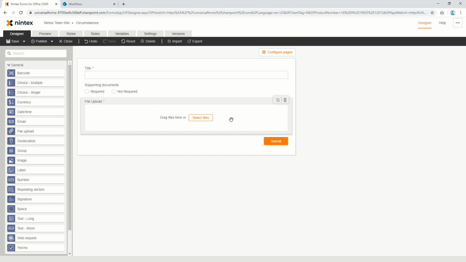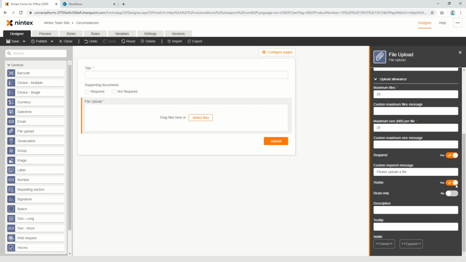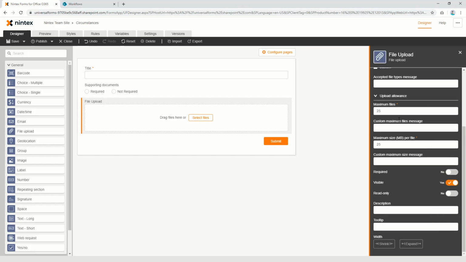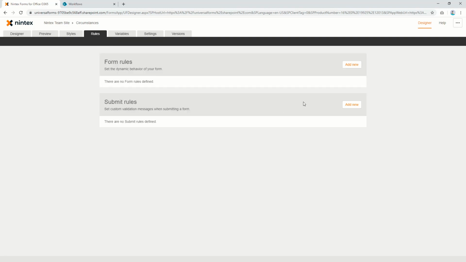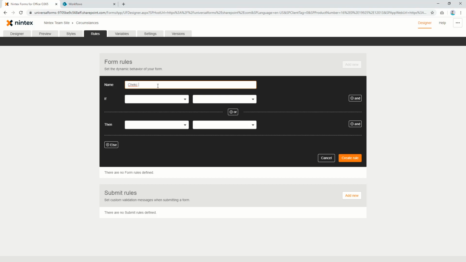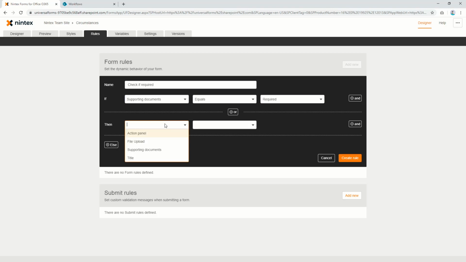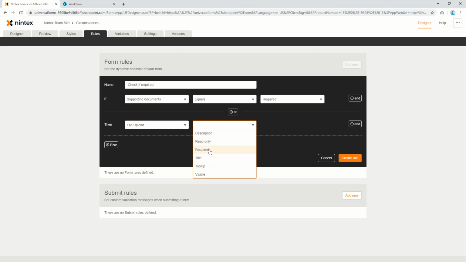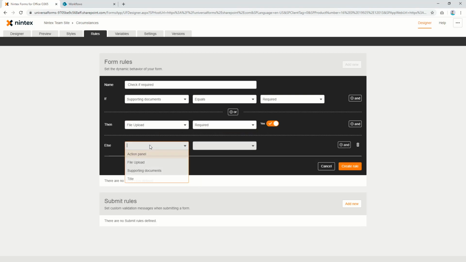Now, what if I only wanted to ask for a file when supporting documents is required? So I'd go back to my file upload control and turn off the required message, then go to rules and do a form rule. I'd say if supporting documents equals required. Now this could be any logic that you choose, but we're just going to go with supporting documents equals required. Then the supporting documents file upload control required is yes, else file upload required is no.